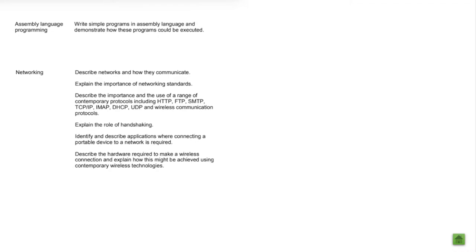We also have networking as well. Now networking is different than data transmission in our specification. So networking: describe how networks communicate, and look at the importance of networking standards. We have describe the importance and the different protocols used. So there are the protocols stated. They can't ask you any other protocols than those stated there. And also wireless communication protocols. So explain the role of handshaking and how that happens. Identify and describe applications where connecting a portable device to a network is required. And then describe hardware required to make a wireless connection. So what hardware do you need for that?